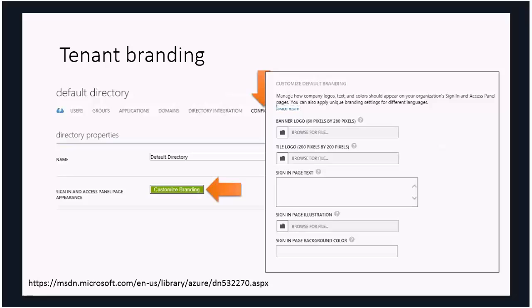Now, if you want more information about the required sizes and the best practices around branding your Office 365 portal, again, have a look at the URL that I have listed here. That should give you all the details and a step-by-step process of working through that.